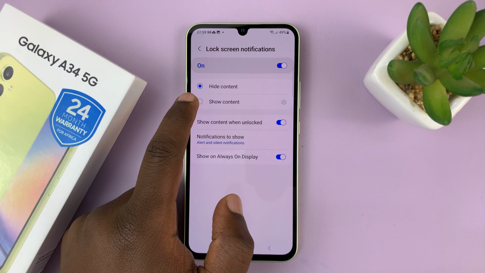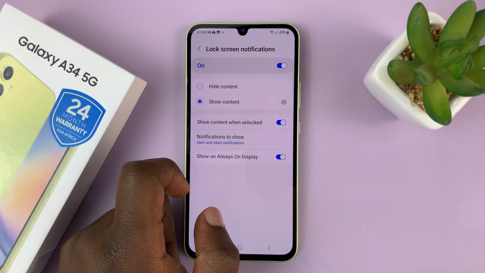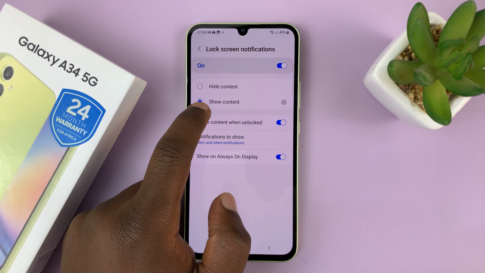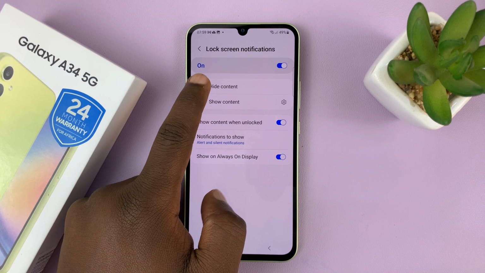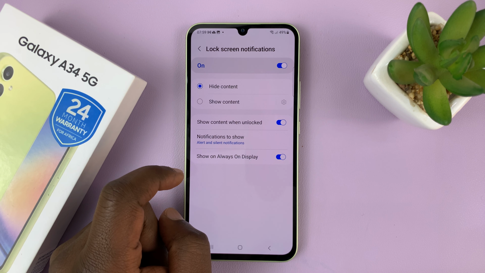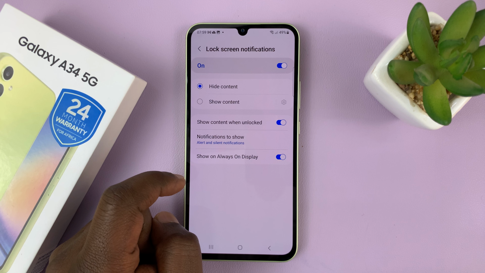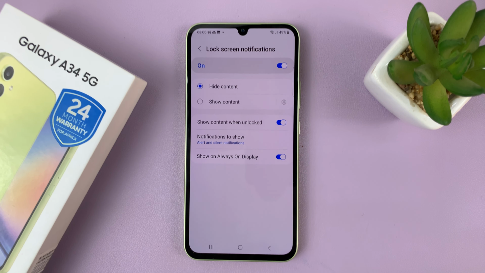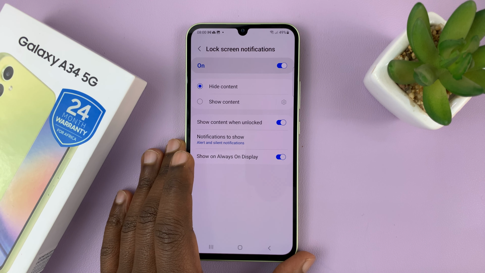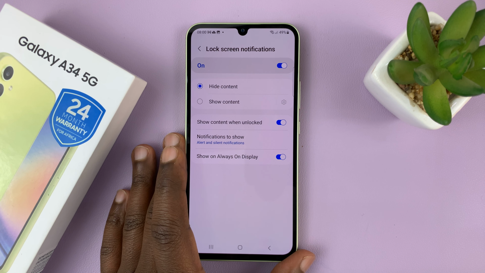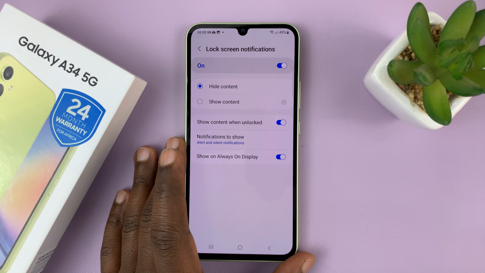Okay, if you find that content is being shown on the lock screen, then that might be the reason. It might be selected to show content, so make sure you select hide content, and that's going to show notifications on the lock screen, but it's going to hide the content of those notifications. And that is basically how to hide notification contents from the lock screen of your Samsung Galaxy A34.